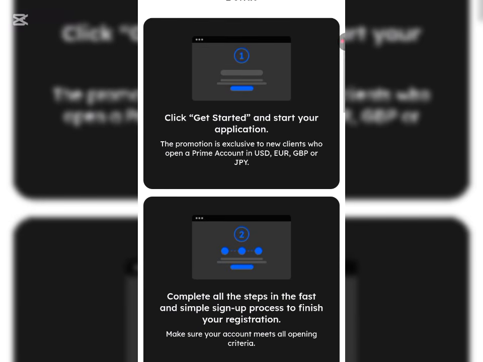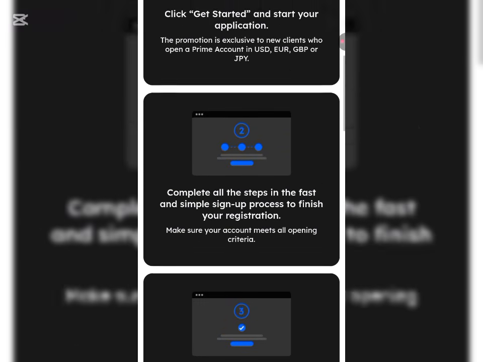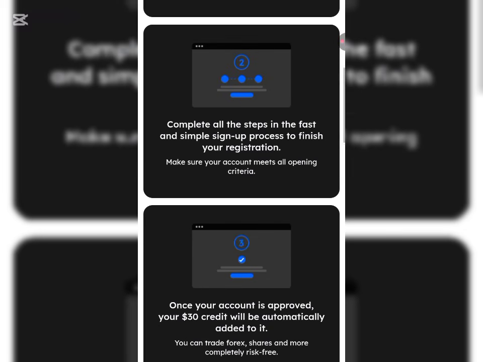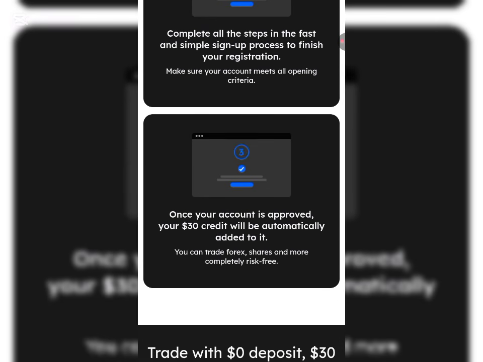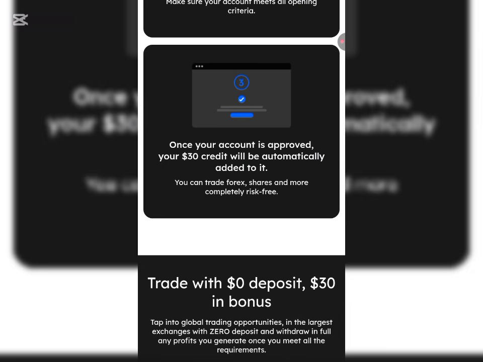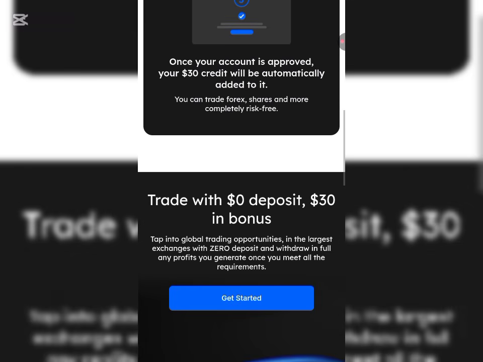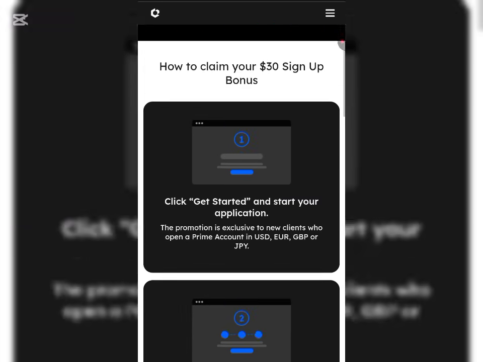As you can see right here, click on get started, start your application, complete all the steps in the fast and simple sign-up process. Once your account is approved, your $30 credit will be automatically added to it. As you can see, you don't have to put in any amount. It's zero deposit for you to get this $30 no deposit bonus, as you can see right here.